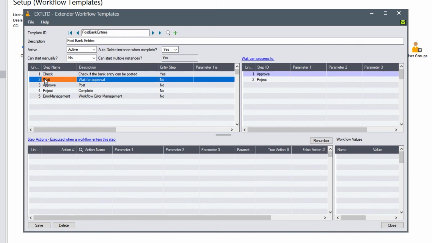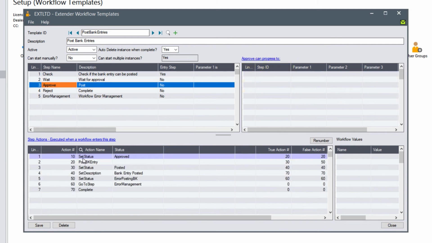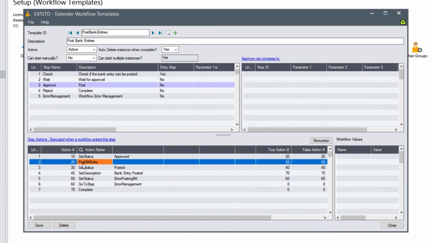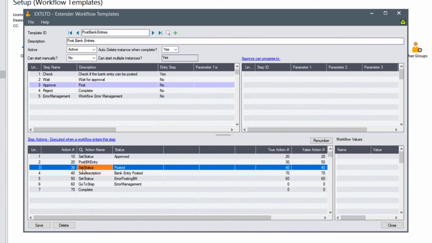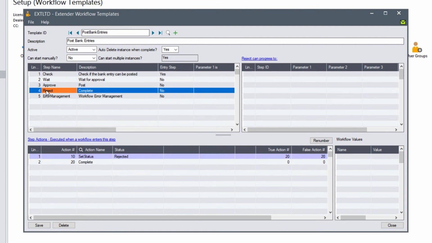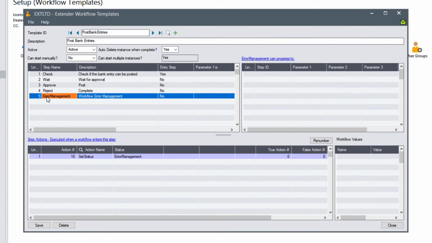And the wait step has two progress to actions, approve or reject. If they approve, it's going to set the status to approved, post the bank entry, set the status to posted, and then set a few of the description fields and complete. If they reject, it's going to set the status to rejected and complete, so the bank entry will not be posted. And we have a step to handle any errors.